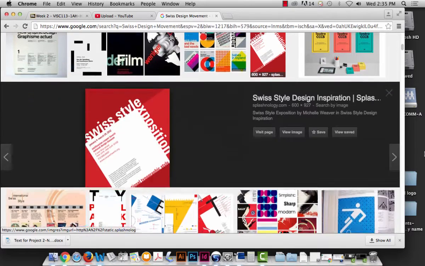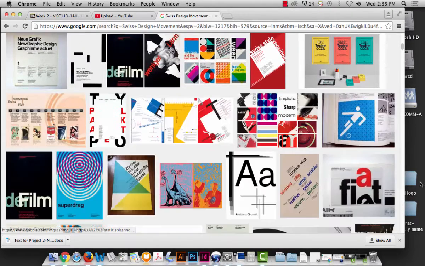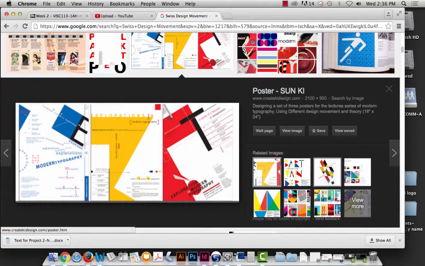But there's a lot of rotation. Also, because the Swiss flag is white and red, and it has that cross in it, you'll see a lot of that with regards to the Swiss design movement. A lot of white and red. Doesn't have to be, but you'll see a lot of that.